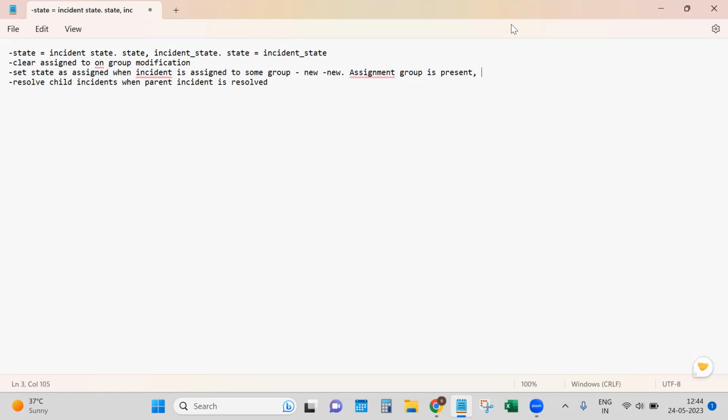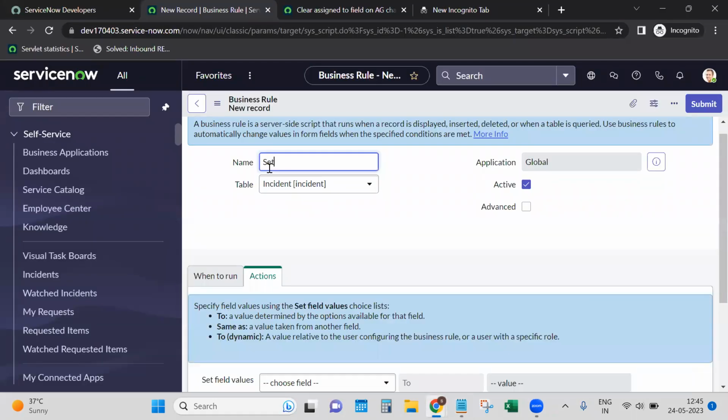Whenever the assignment group is present, its status should not be new, or it should be assigned. Okay, let's try to cover this scenario.